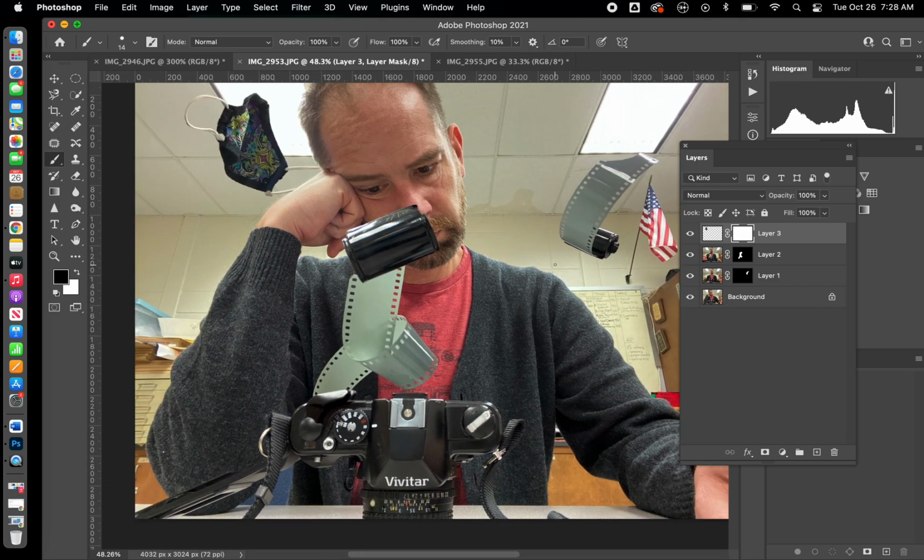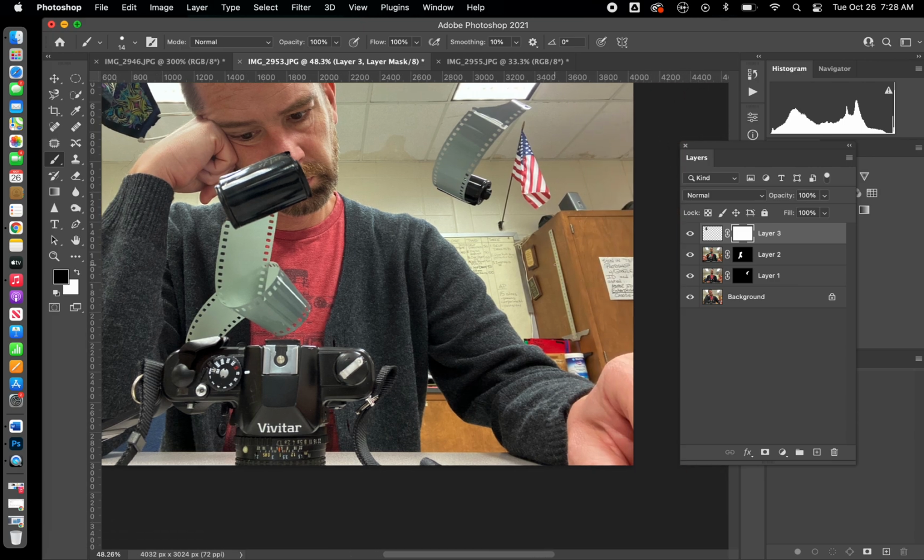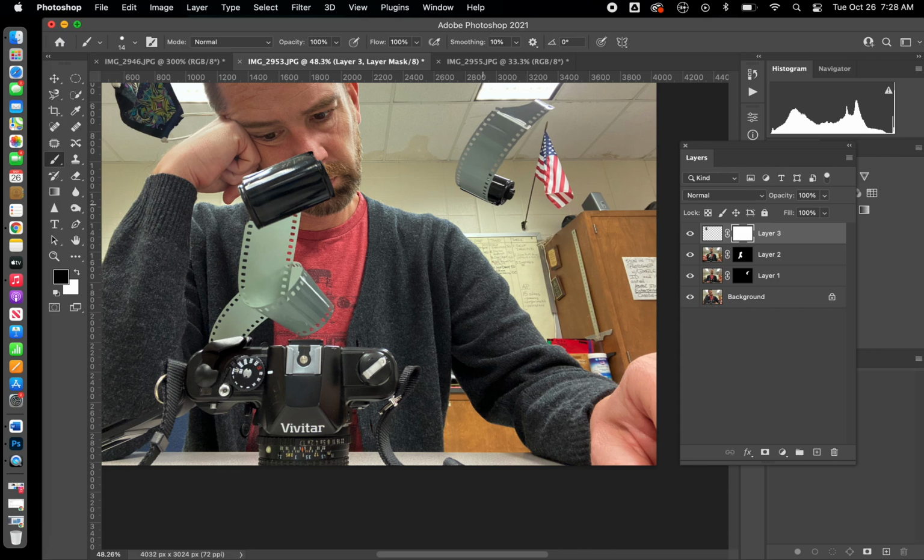Now, one last thing, if you need to actually create a shadow. Let's imagine that this roll of film right up here by the American flag is going to need a shadow on the table, or maybe it's even a shadow that is needed on my arm.